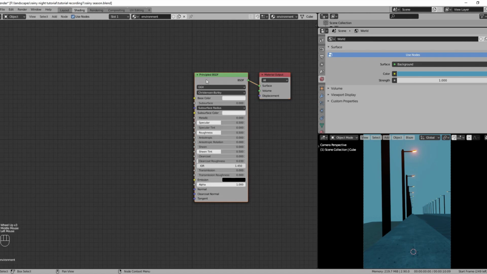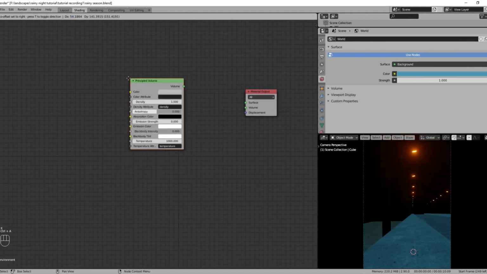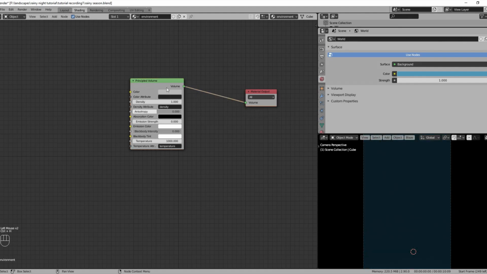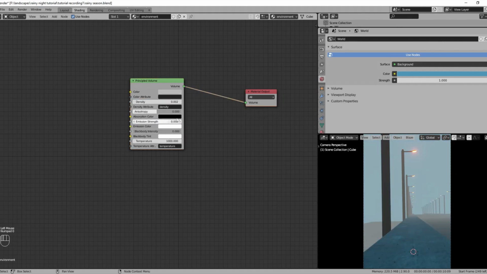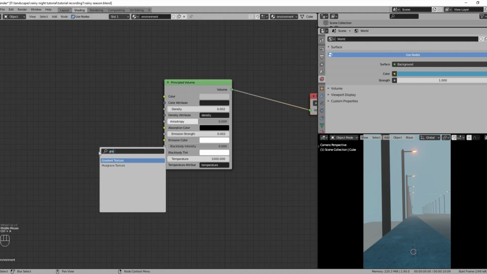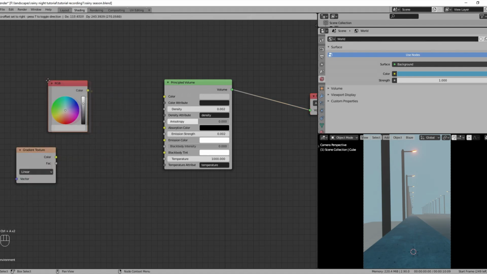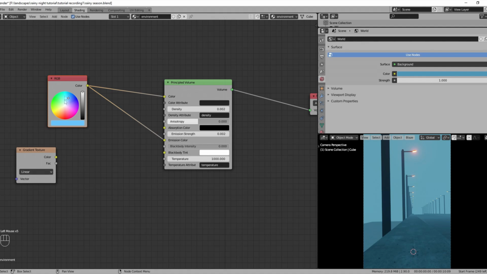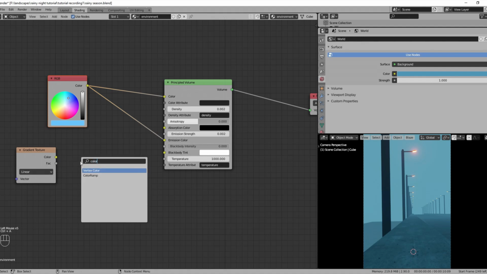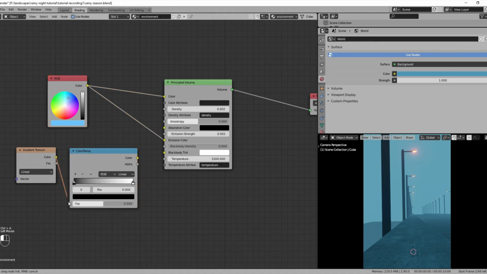And for the material, just delete the principal BSDF node and add the principal volume node and connect it to the volume socket. And we are going to use gradient texture to control the density and emission strength. And I have also added an RGB node to control the color from a single node. So connect the RGB to color input and emission color input as well. And for controlling density and emission strength, add a color ramp and connect it to the density and emission strength socket of the principal volume node.